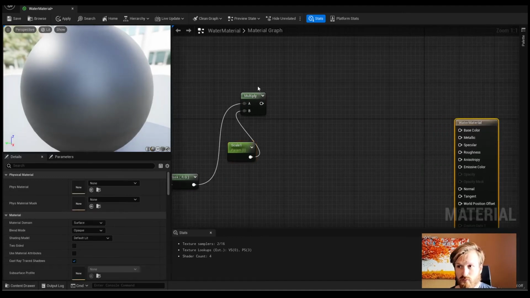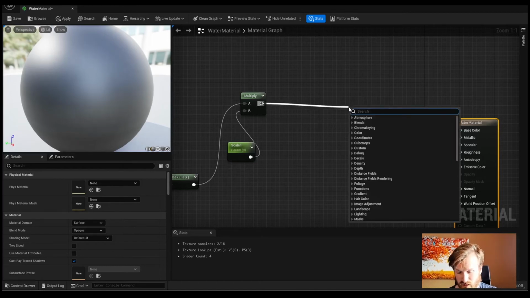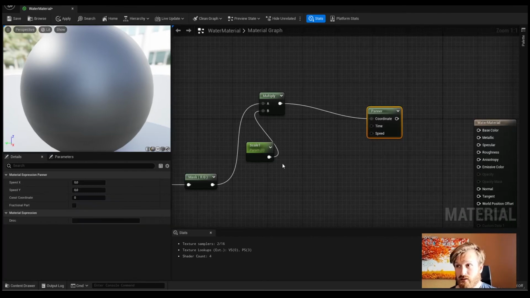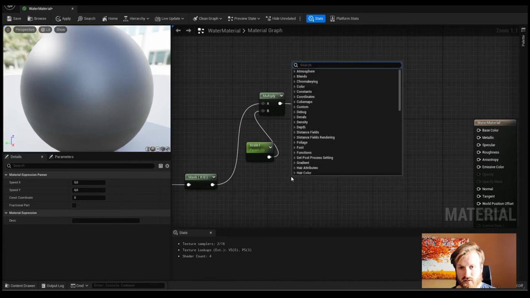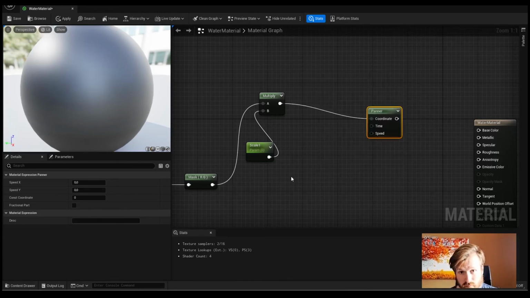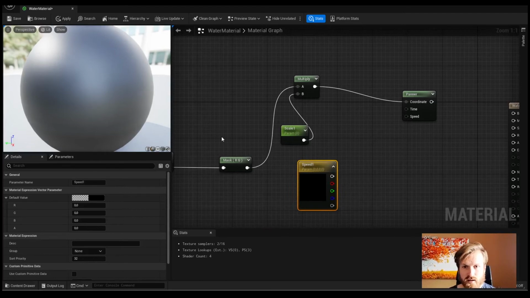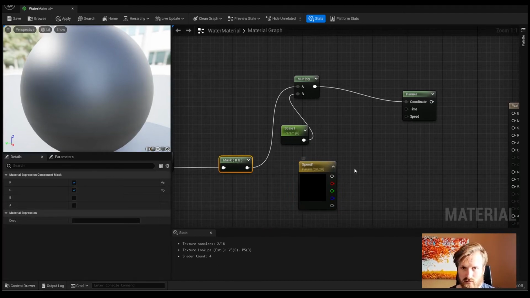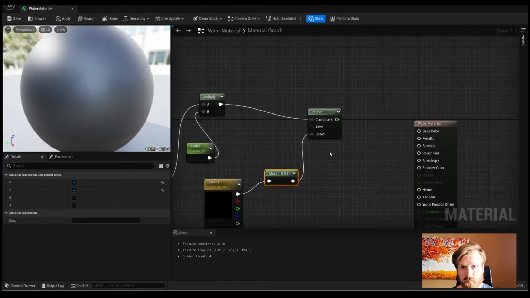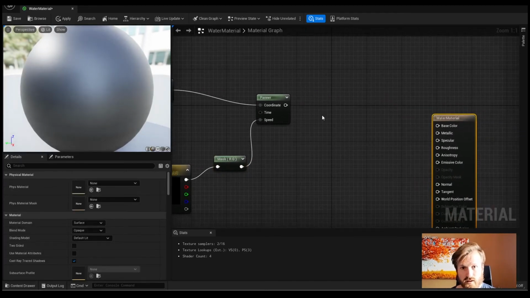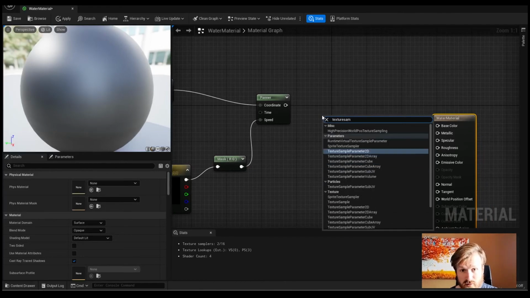And to make this material move, we are going to use a panner, which will create the movement effect we are after. And here we will need a vector parameter, which will determine our speed. So I will search for that. Vector parameter, and call this speed 1. And this I will also put into a mask. So I will copy this one and put it from the speed 1 here, like so, into speed. And here we will need to use a texture sample.